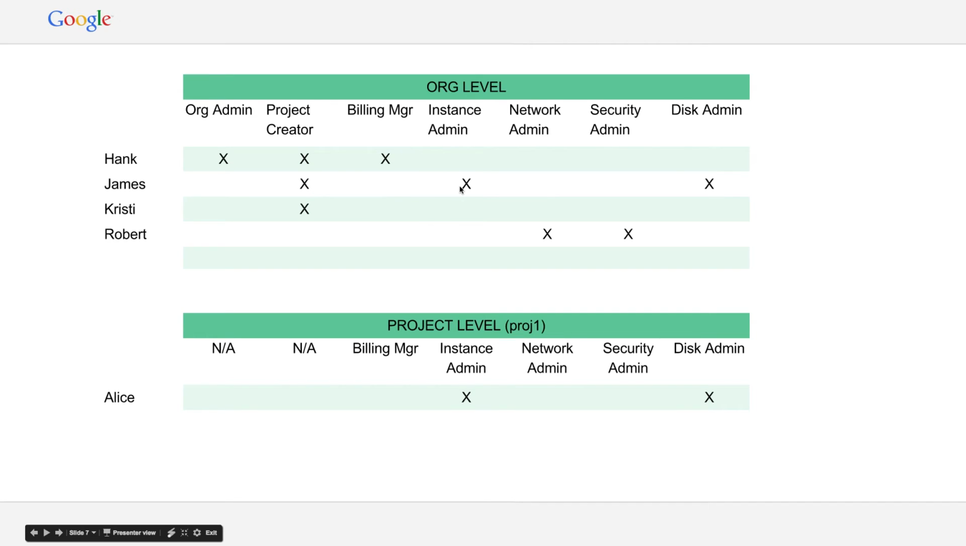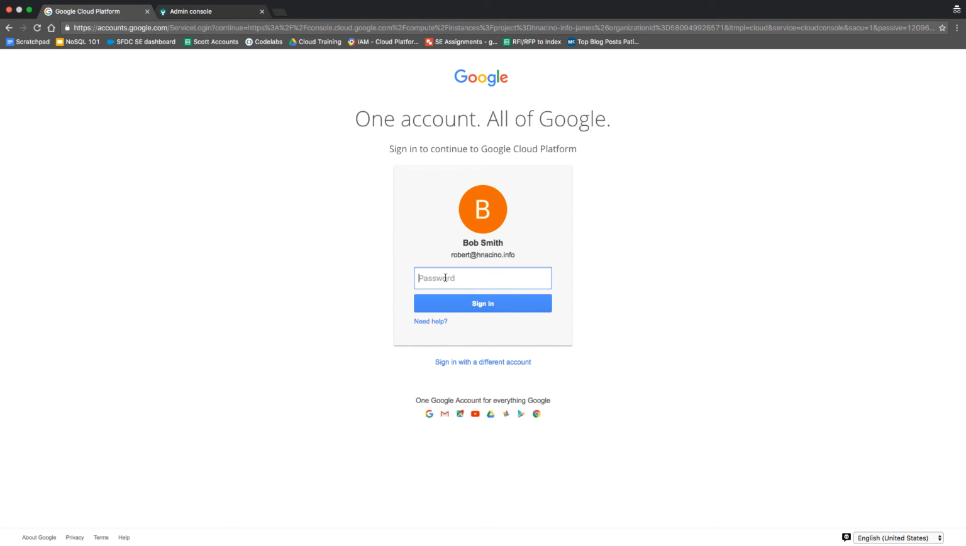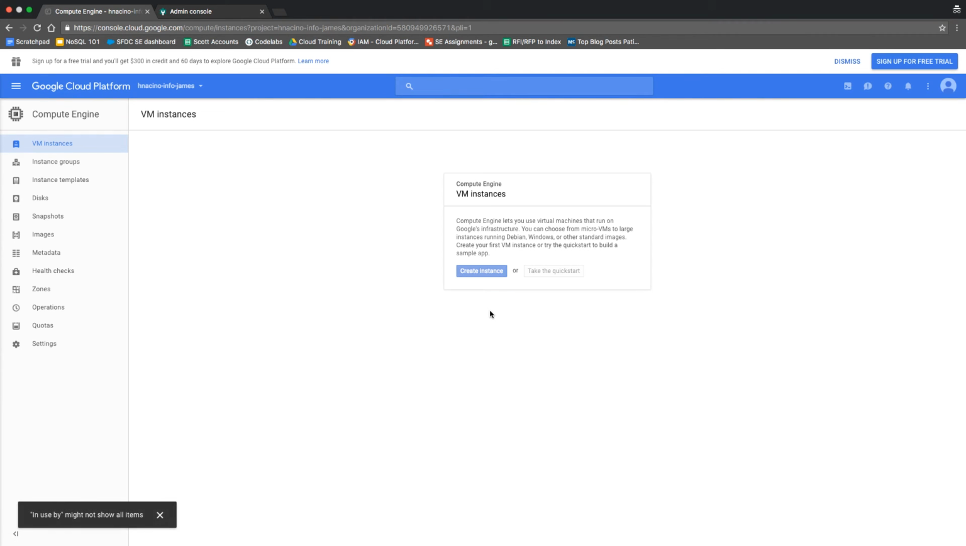Then I also previously showed you that James could create an instance in someone else's project through this org level instance admin role. The next thing I want to drop down into is the example I mentioned earlier, where Robert is a network admin and a security admin, and Alice only has instance admin and disk admin rights inside of a specific project. So let's log in as Robert. Okay, we're logged in as Robert, and let's go to project 1.